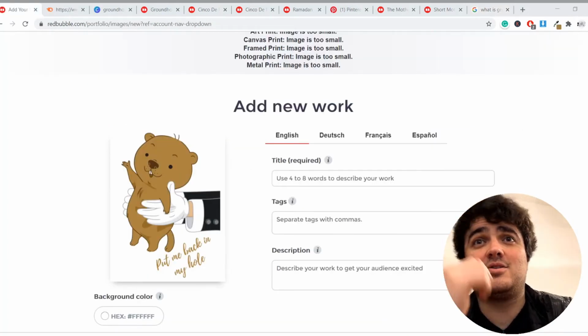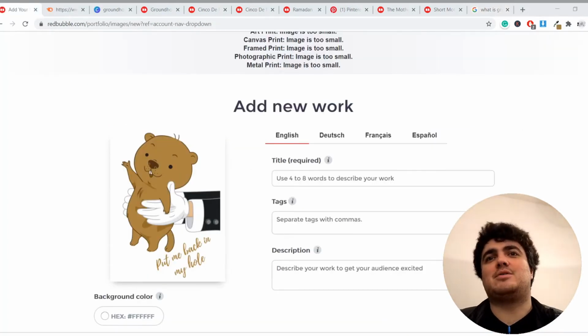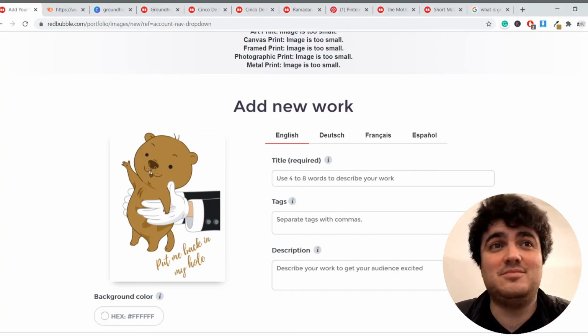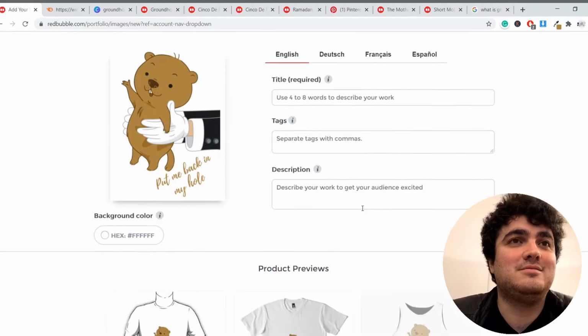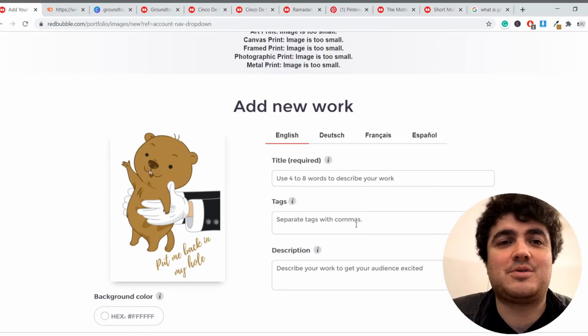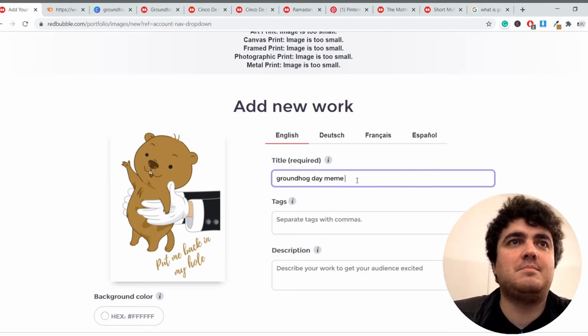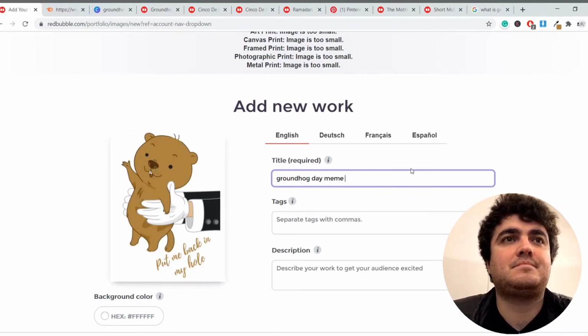Okay guys, so as a British guy who has no idea about Groundhog Day, this is the design I came up with. Not really sure about it, but again, I'm a Brit, I don't celebrate Groundhog Day, and I didn't even know what a groundhog was. So, Groundhog Day meme: "Put me back in my hole."